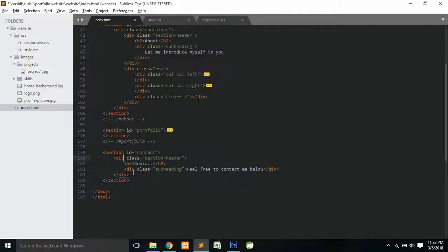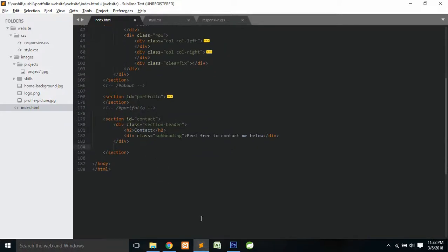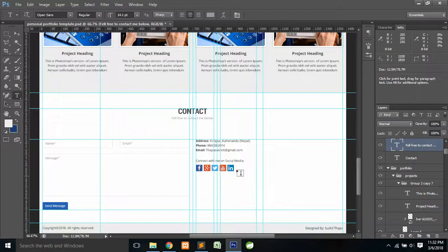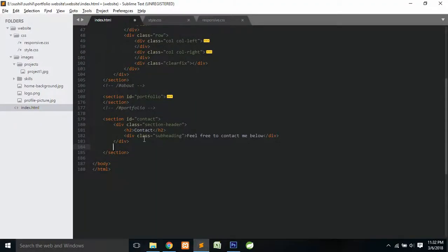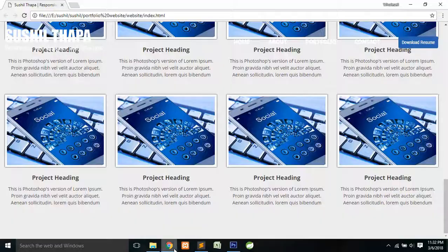Now after the section header we need to put these two contents, and we have this content on the left and this content on the right. So we are going to put them in two columns. So we need to create two columns. So create a row, and inside the row create a column, and maybe we can create two columns.